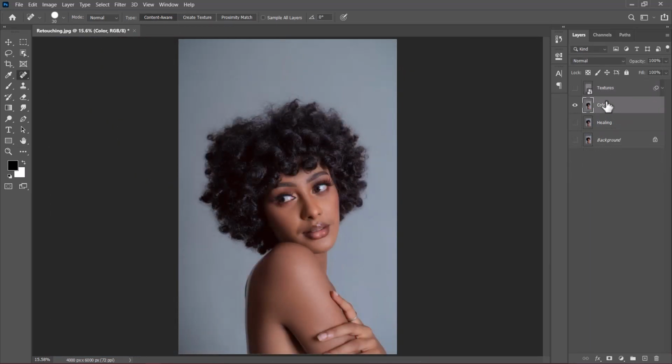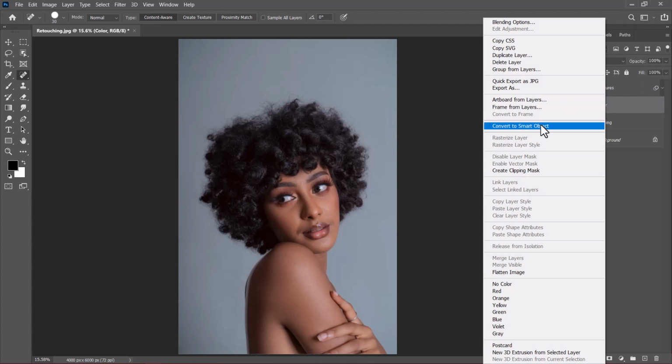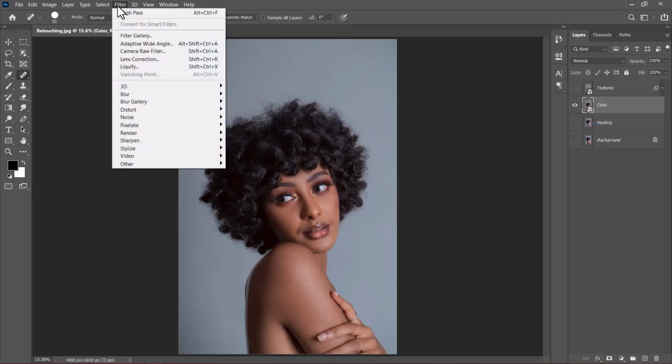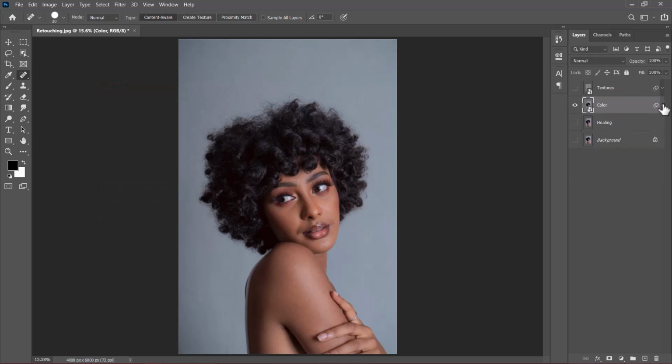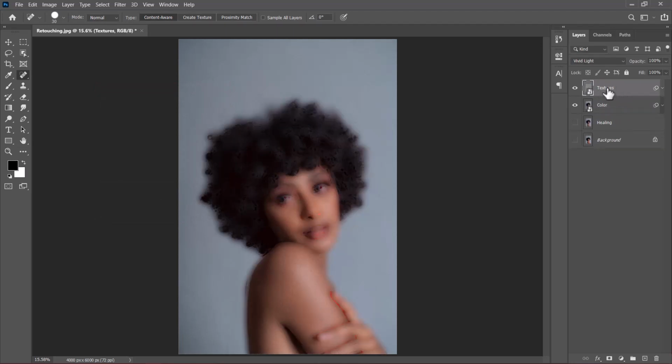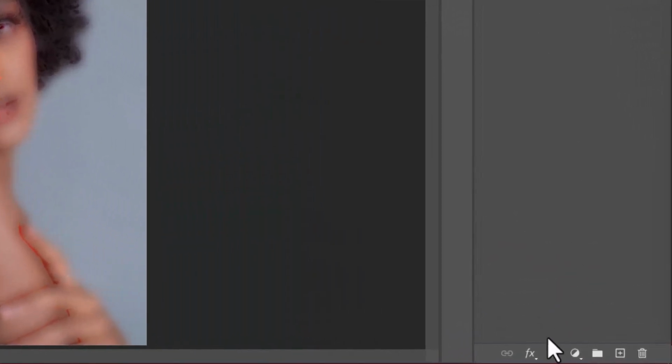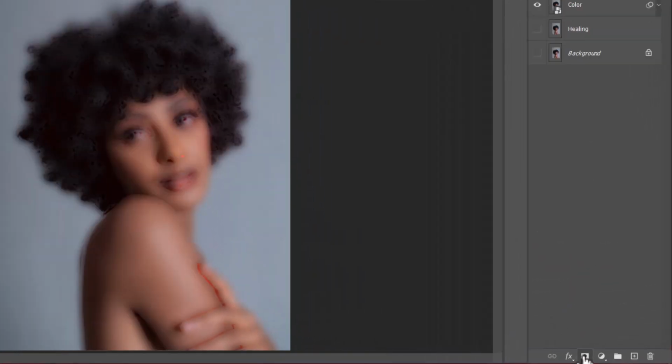And let's select the color layer, right click and convert it to a smart object. Let us go to filter and add Gaussian blur. I'll make the blur 1.5 and click OK. Select the texture layer at the top, then hold the Alt key, that will be the Option key on the Mac, and click on the camera icon here to add an inverted mask.